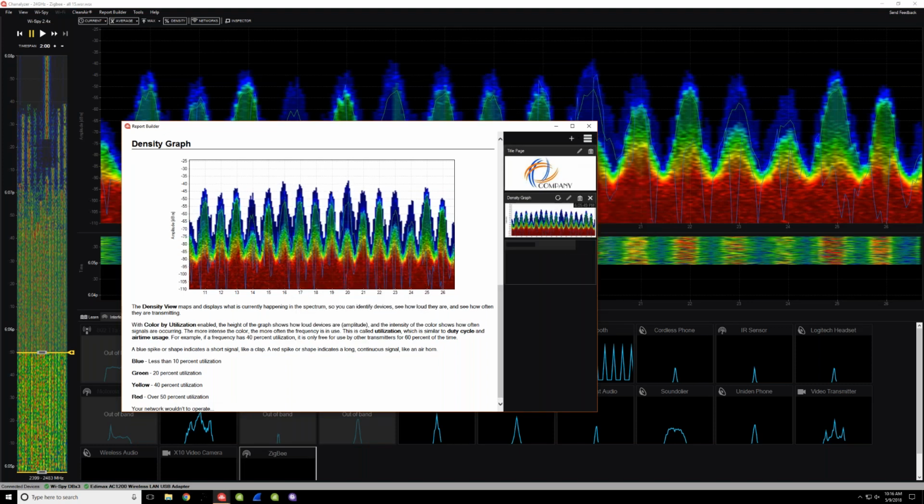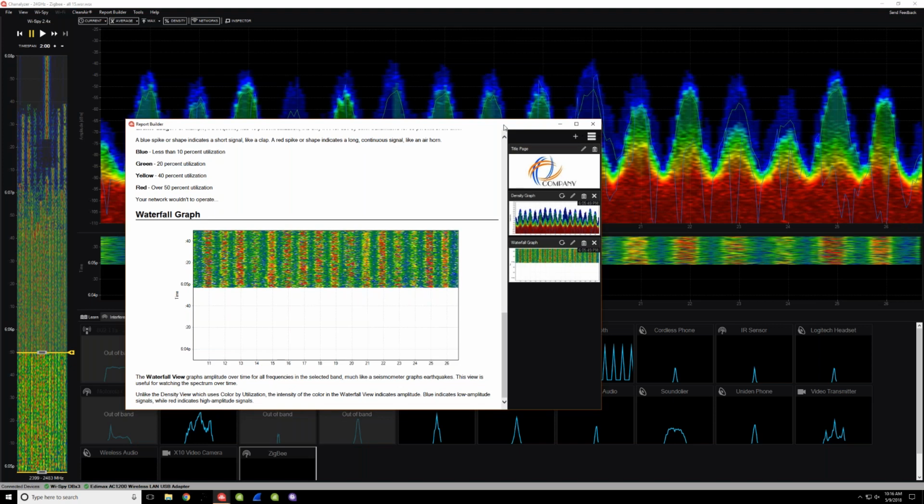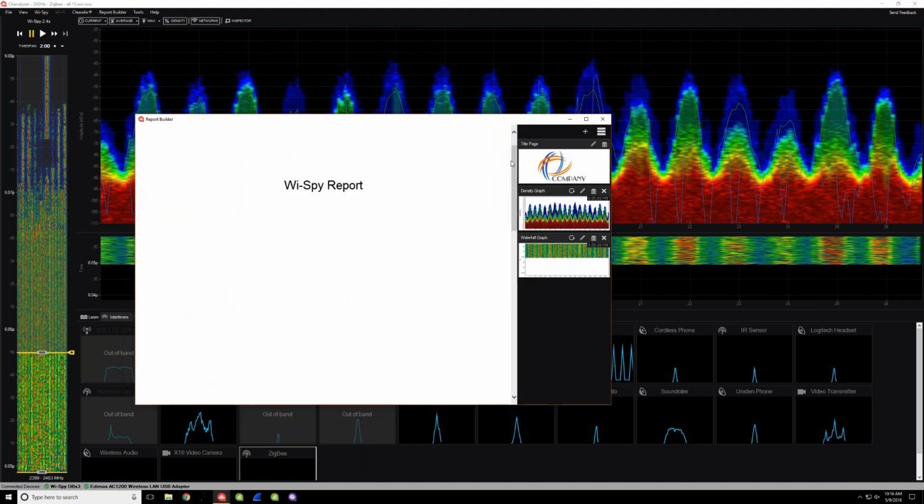This would be great where if microwaves were operating at lunchtime, you could show that at noon, this microwave was operating here, and you can put notes to it. And then of course you can save this report and give it to your customer. It makes you look really, really professional. This is probably one of the most favorite features that our customers tell us they like quite a bit.